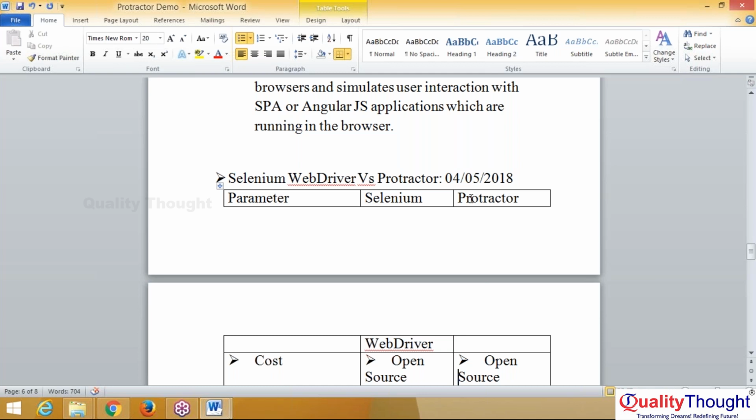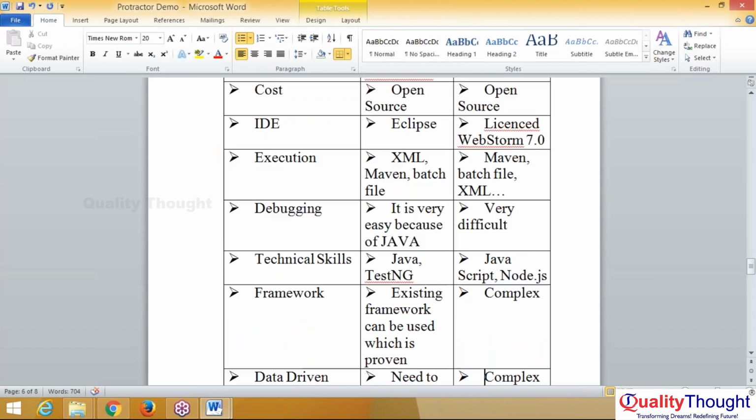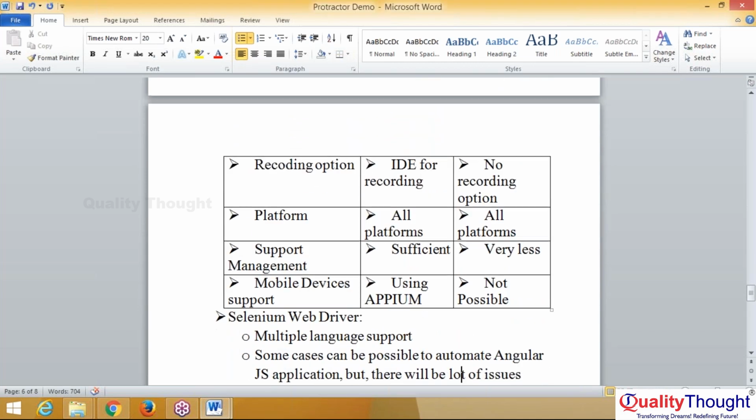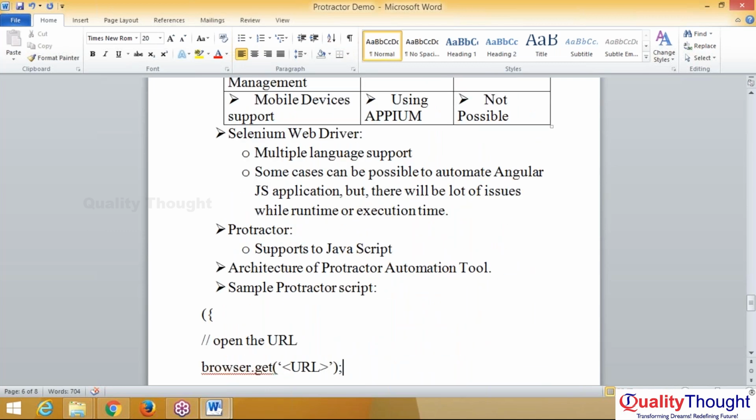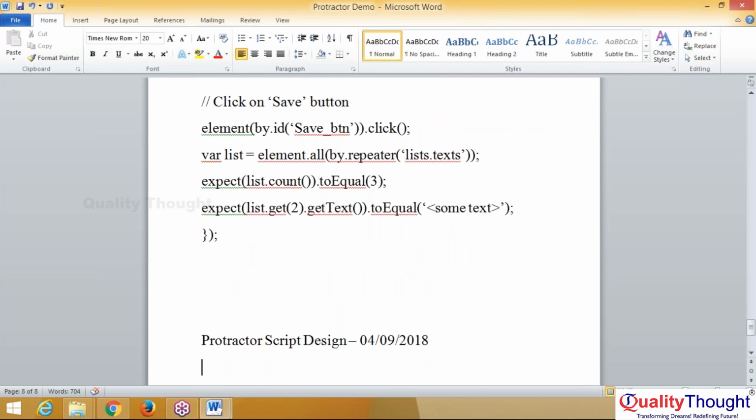These are the differences between WebDriver and Protractor. So this is the sample script. Now let us move to the complete Protractor script design part.